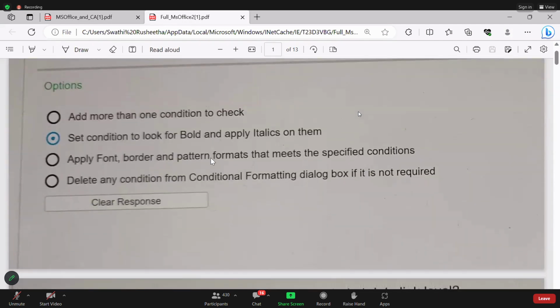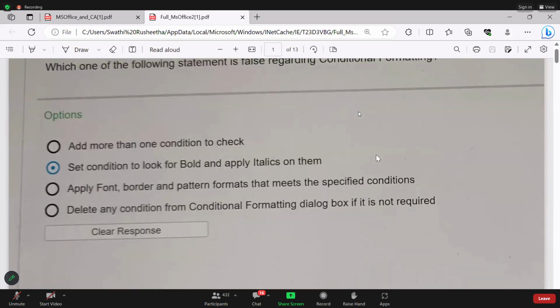Fourth one, delete any condition from conditional formatting dialog box if it is not required. We can always delete conditions. Let's say there are three conditions given. You can always delete the number of conditions. Let's say you have given three conditions initially, but right now you just need only two. That means you can delete the conditions. There's no rule that you must continue to use the condition once you have given it.